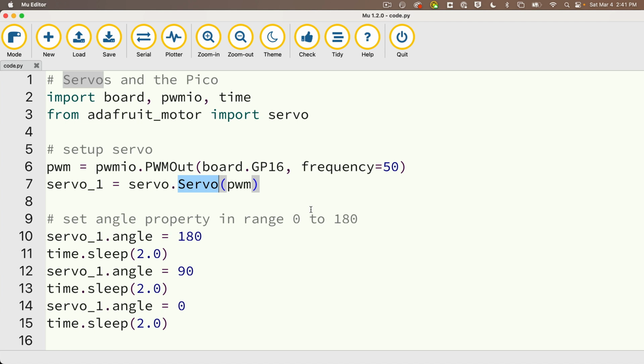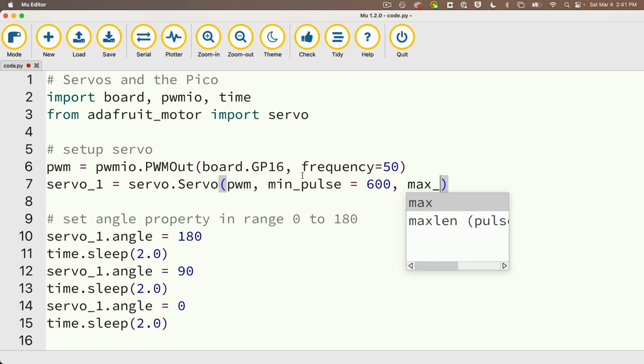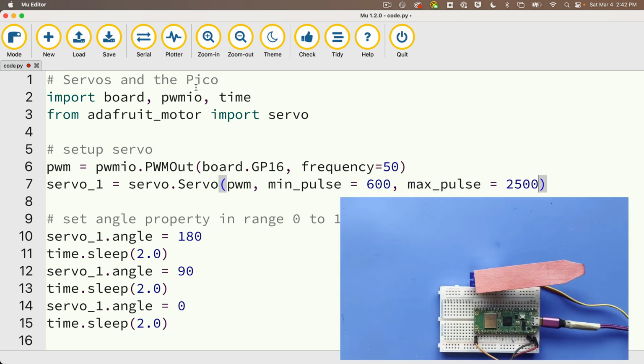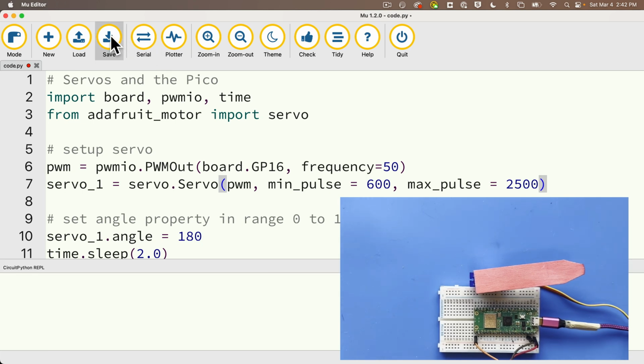I've actually played with this a bit. I'm gonna set my min_pulse equal to 600, and my max_pulse equal to 2500. Now let's take a look when this runs. So I'll open the serial console and select save.